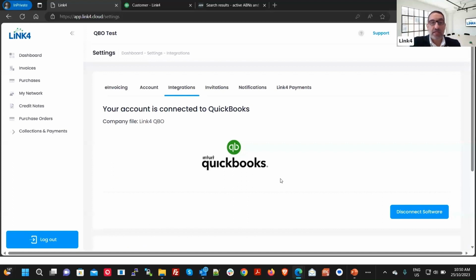All your previous transactions are going to be stored in Link4 for you, and then you can connect with your new accounting system and start using Link4 as usual, synchronize your list of customers and suppliers, and start sending and receiving e-invoices through the Link4 dashboard.